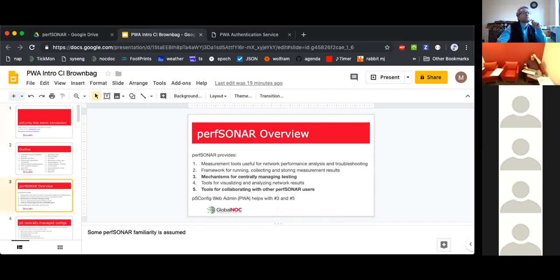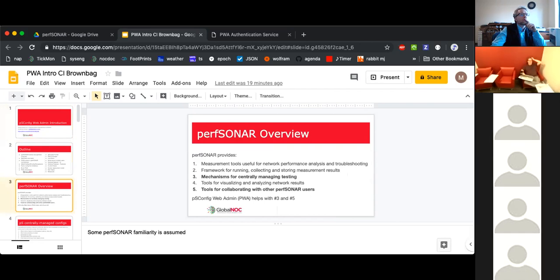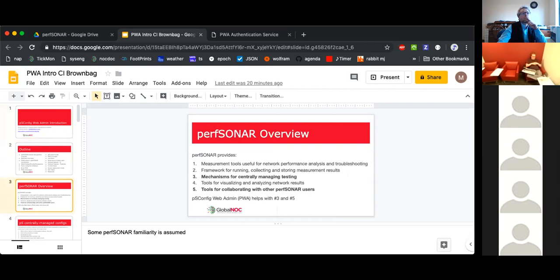So perfSONAR provides us with measurement tools for network performance and troubleshooting, as well as frameworks for running tests on a regular basis, and storing the results of those tests. We also have mechanisms for centrally managing testing. This is where PWA comes in. It helps that process. We have tools for visualizing and analyzing the data, which is not really part of PWA here. And we also have tools for collaborating with other perfSONAR users, including your own organization or other organizations. This is another thing that PWA will help facilitate.